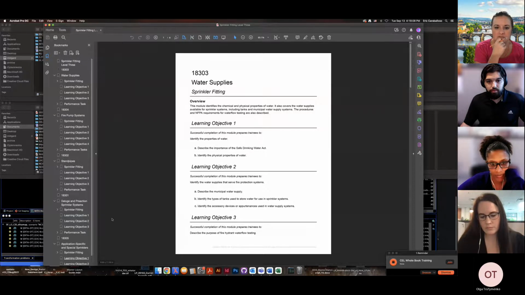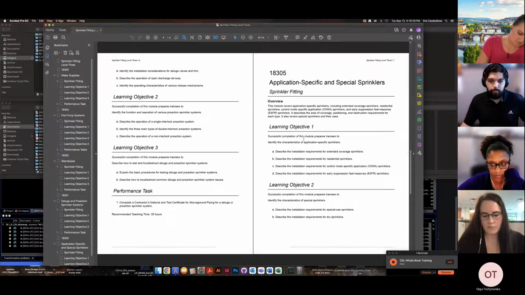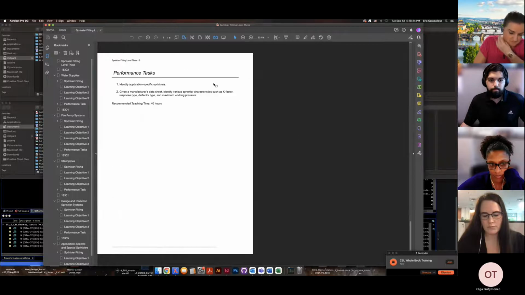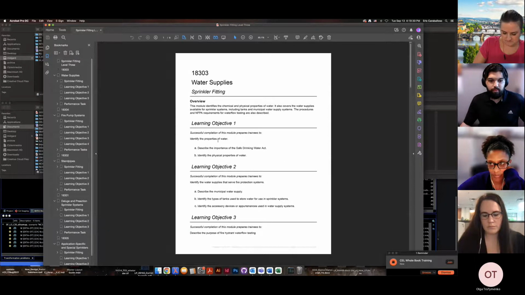Okay. Look through it, make sure performance tasks are numbered correctly or objectives are lettered. Yeah. So that's how you do it. Any questions? I have a question. Sure. Okay.